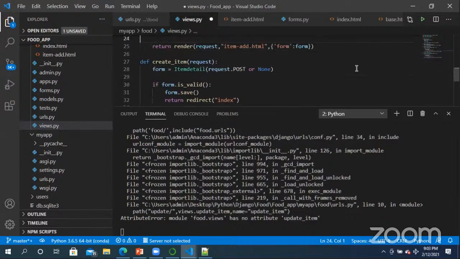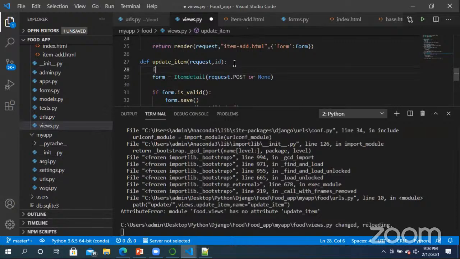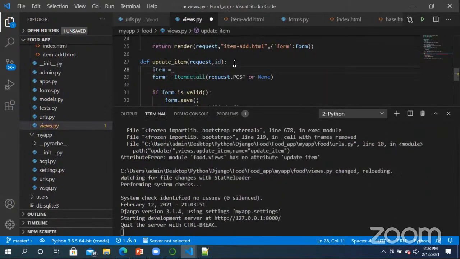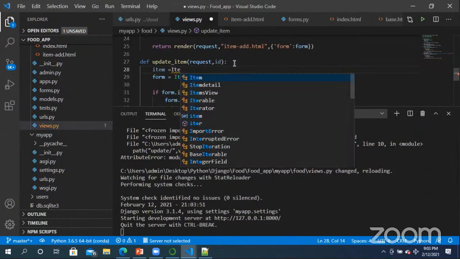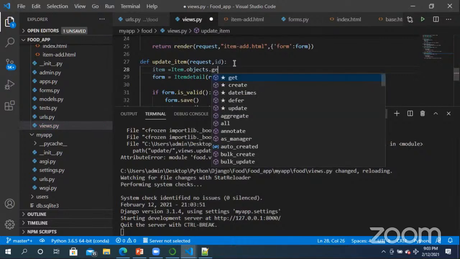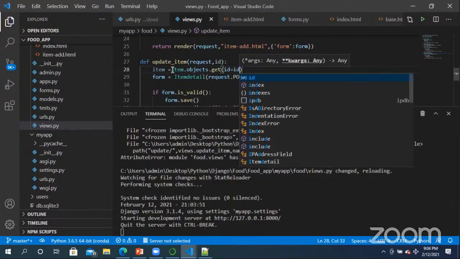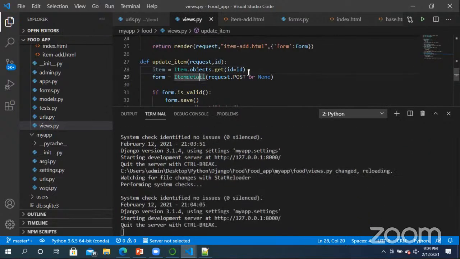And for saving time, I'm just changing the function here, update underscore item. I want that individual item detail. When somebody updates, it should go into that ID. I want that ID here. So I say item is equal to the same thing. I will be writing a logic here: Item dot objects dot get ID is equal to ID. First see whether that ID is a correct ID or not.